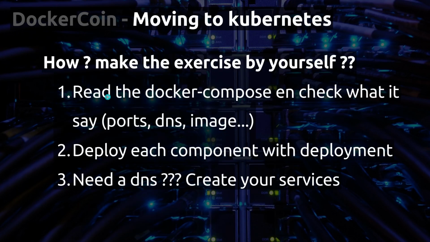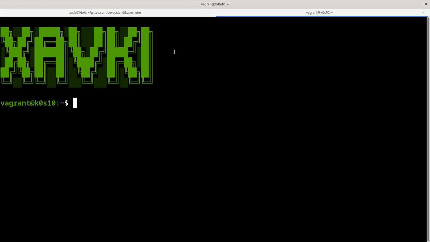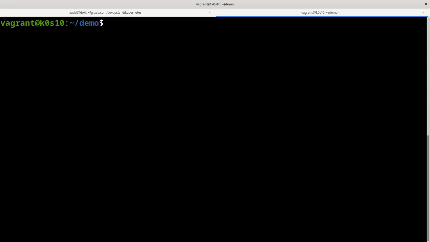Don't forget to do this exercise: read your Docker Compose, of course, and check the ports, DNS and images. To deploy each component you can use the CLI directly, or you can use the dry run option for kubectl to generate all your service manifests and your deployment manifests, and edit them, of course. Today we just use the CLI directly. So we have our cluster here. I can create a little directory if I need, and let's go.